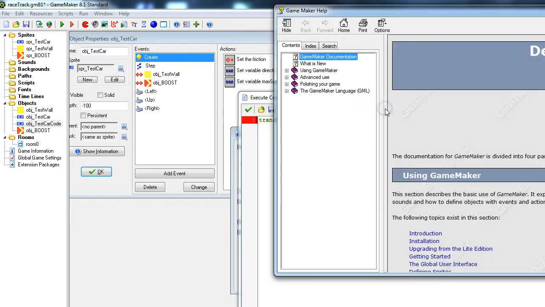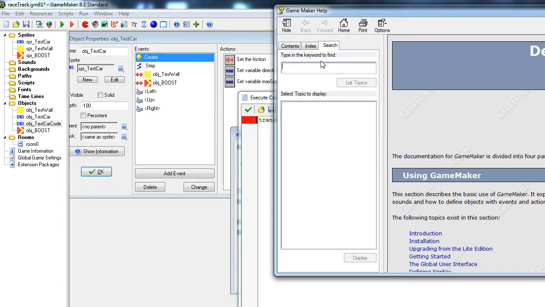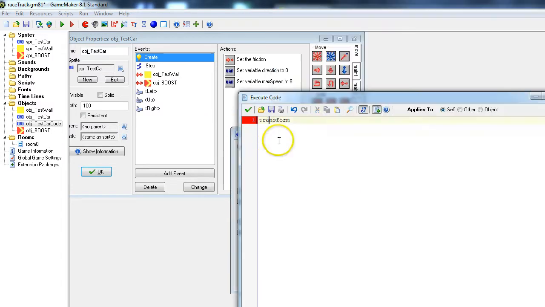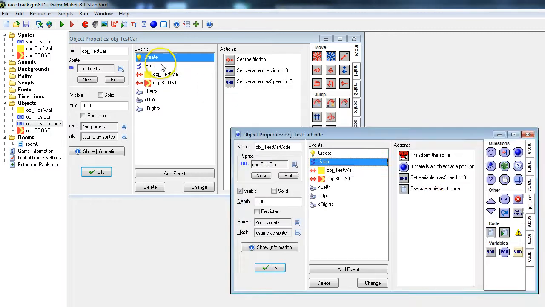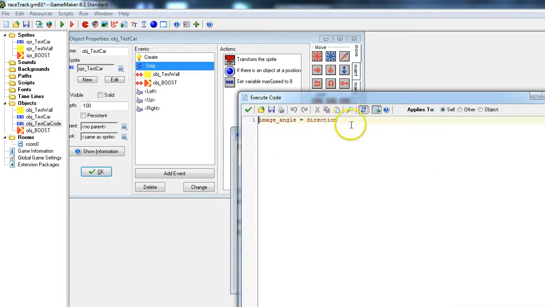Okay, let's bring up the help. Search, transform, oh, I know what it is. I think it's image angle. Yeah, that's it. Image angle equals direction. Now I'm looking at this one here. So image angle equals direction.